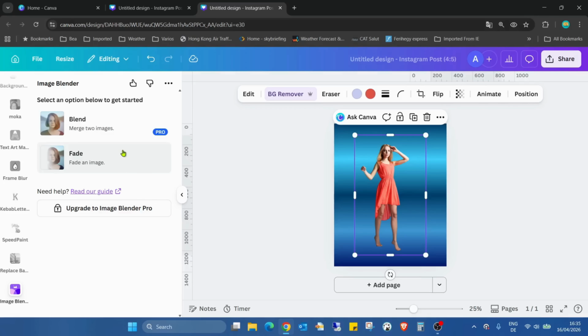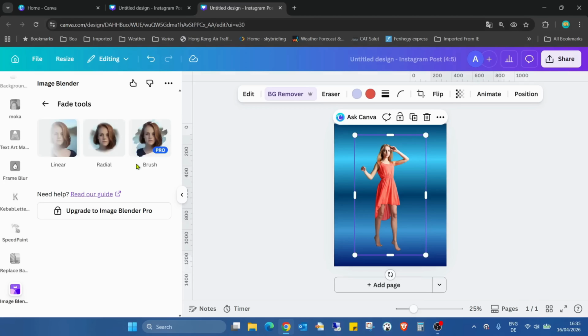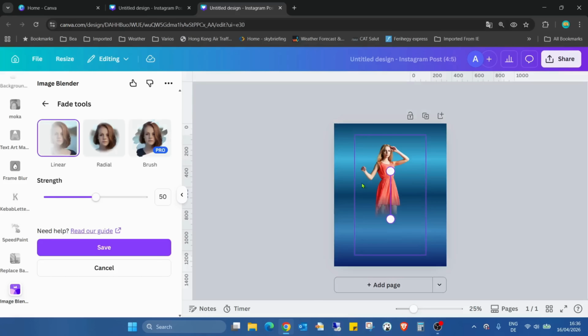So we just use another fade, and here we can choose between three different options: linear, radial, and brush. But the brush is already, as you can see, a pro option. So we can change between the linear or radial blending.